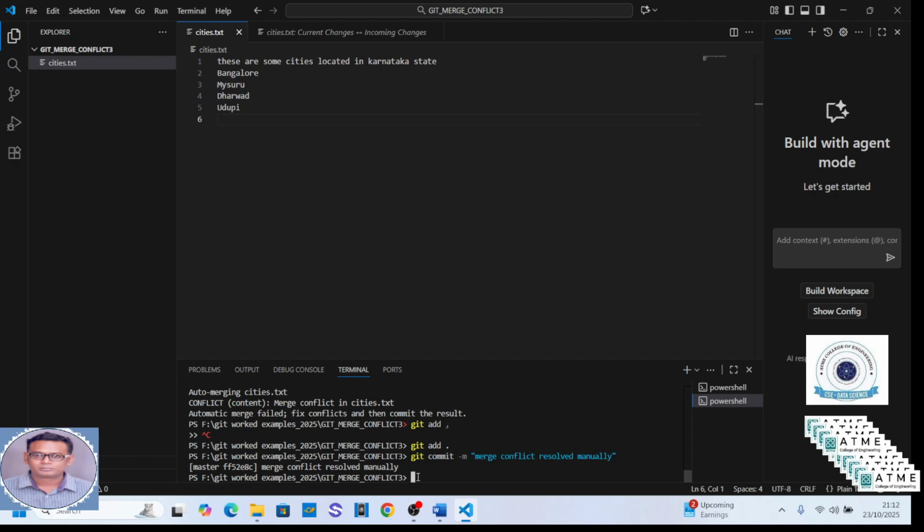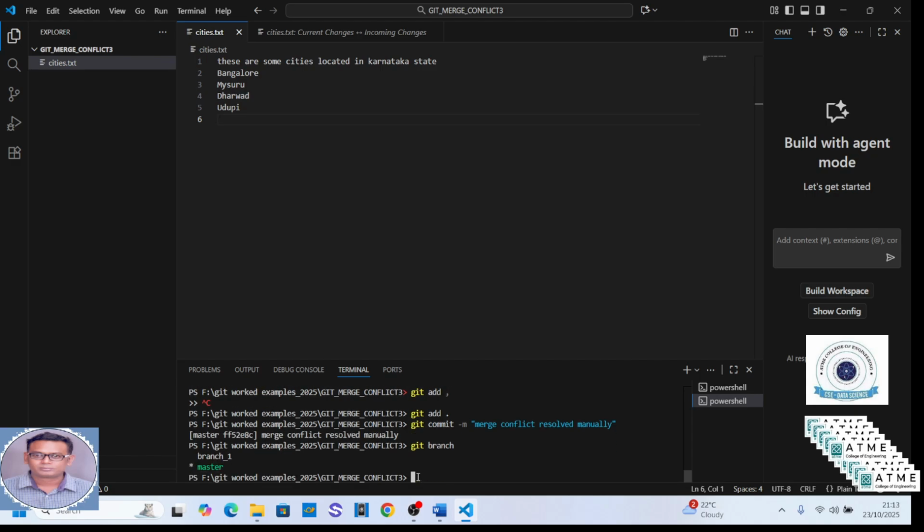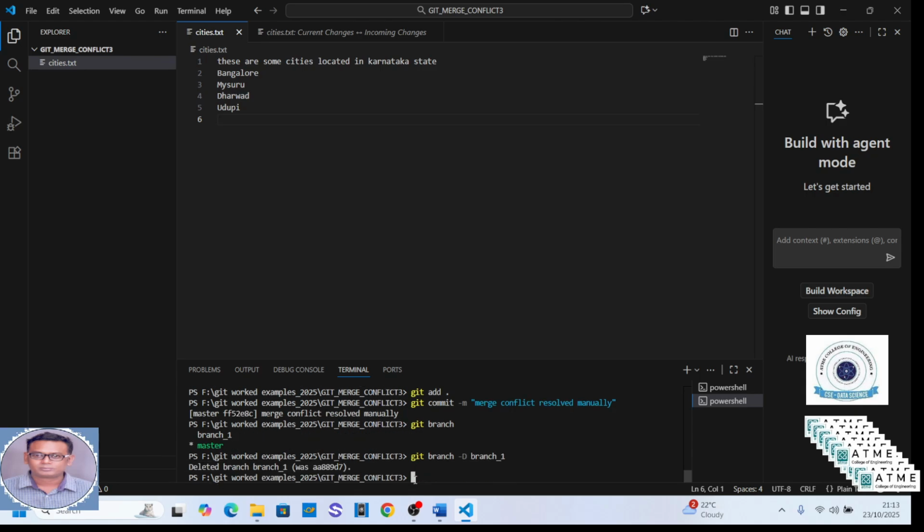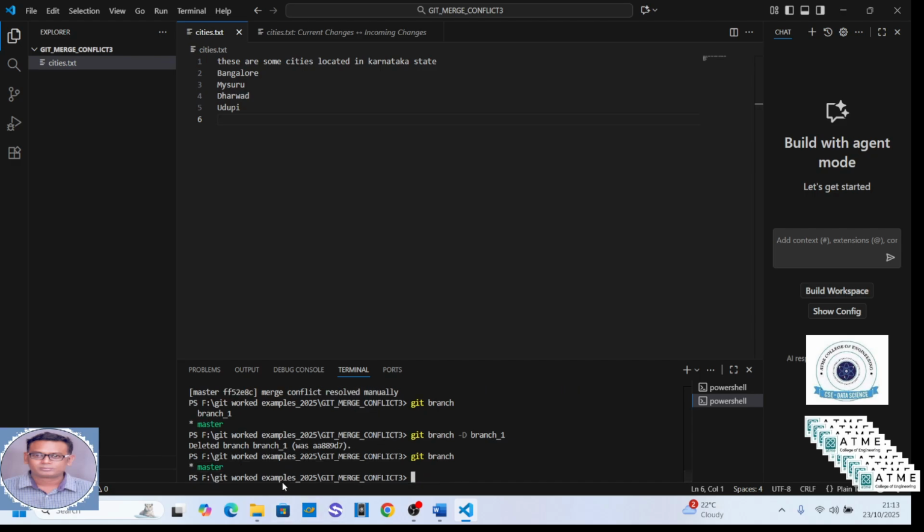So lastly, we'll discuss how to delete a branch. To list all the branches, you're in the master branch. If you want to delete a branch when the branch is no longer needed, we can make use of the delete command. We'll check the branches. Clearly you can see the master branch is the only branch showing. The branch_one has been successfully deleted.